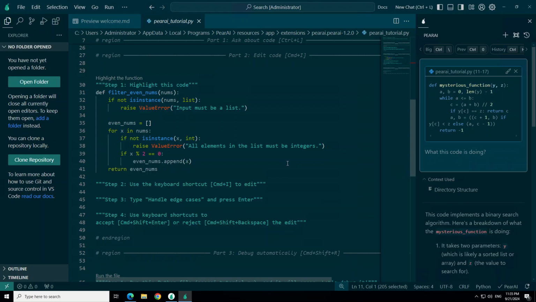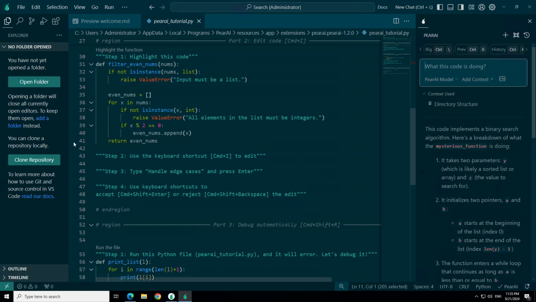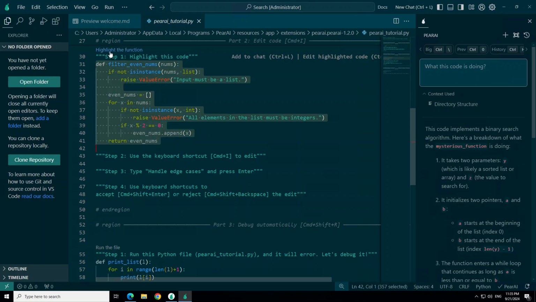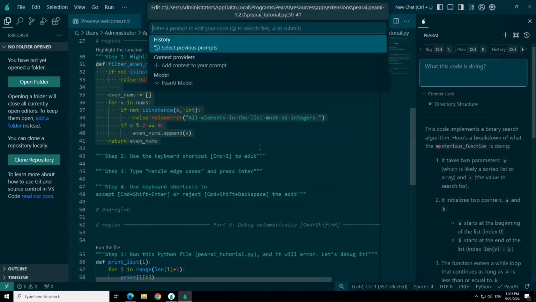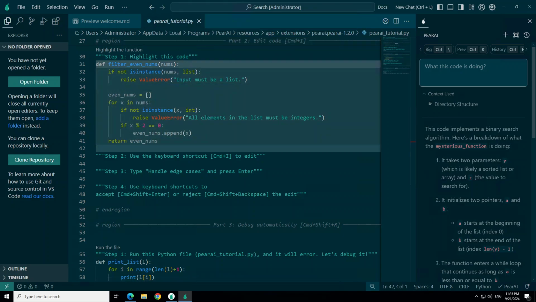Again, you can edit the code. For example, I'll just remove this, or you can simply highlight this function by either manually highlighting it or by just pressing this, and then you can just simply do Control and Capital I here, and then you can just simply enter a prompt to edit your code, convert it to Ruby function, something like that, and then click on submit, and then it is going to work and convert it into Ruby or whatever.